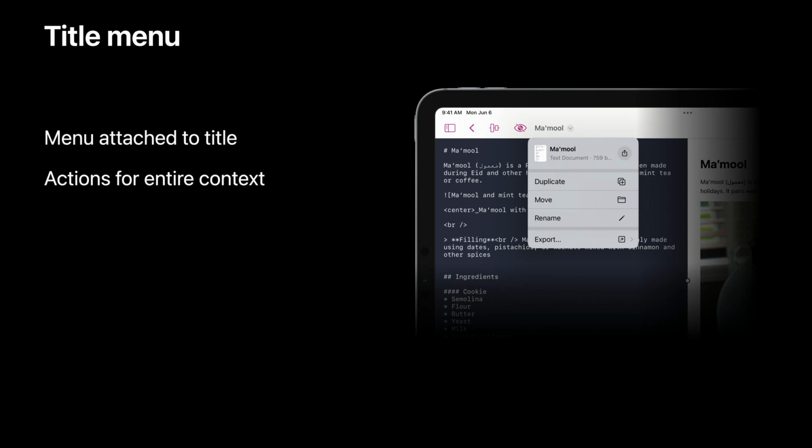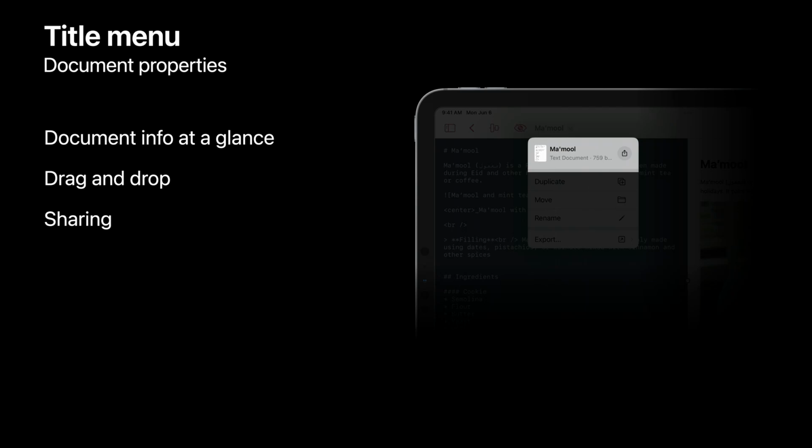Next, let's figure out whether our app would benefit from a title menu. As the name implies, the title menu is presented from the navigation bar's title view. It's a great place to show document metadata and surface actions that apply to the whole document. If your app isn't document-based, it may be a good place to surface actions that apply to the entire view. For our app, it makes sense to use the document menu's header to surface some useful information about the document. We'll also be able to provide a draggable representation of the document and easy access to sharing functionality.